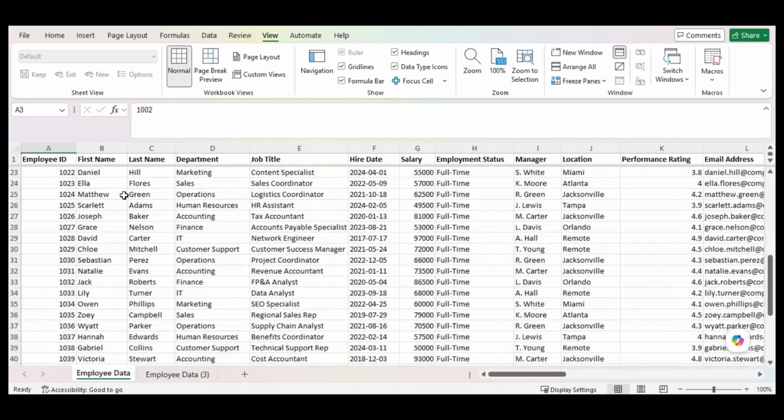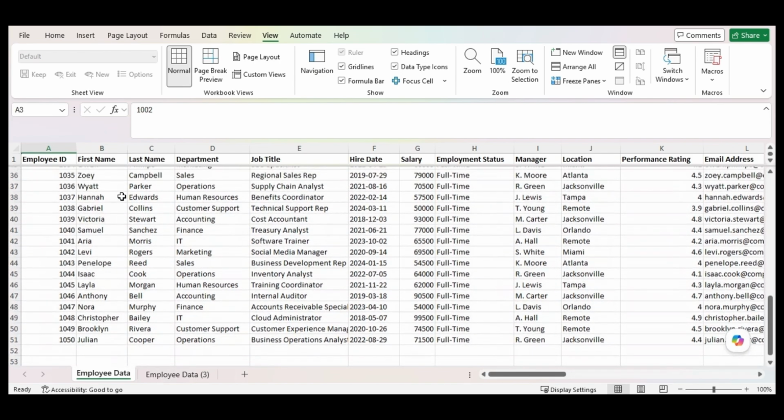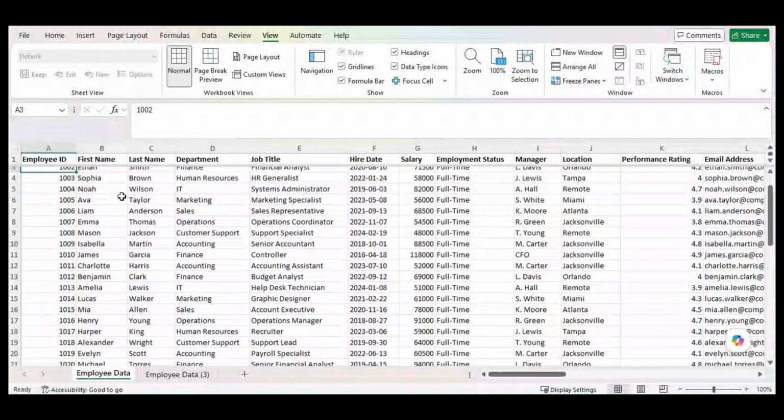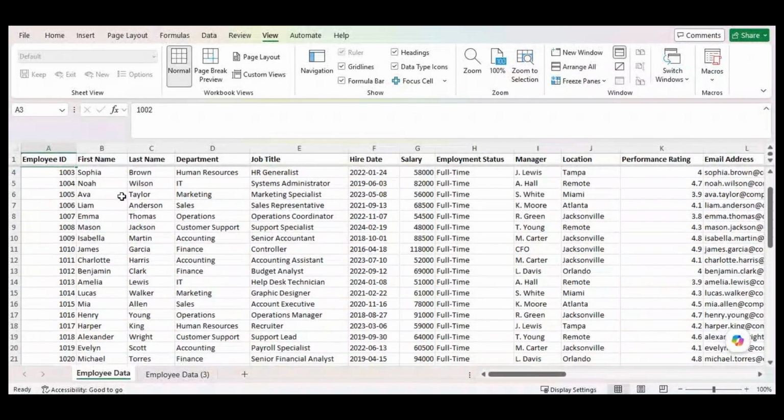Imagine you're reviewing a budget. At the top, you have your annual totals. Farther down, you have hundreds of individual transactions. Instead of constantly scrolling back and forth, you can leave your totals visible while reviewing the details below. You're seeing two different parts of the same worksheet at the same time.